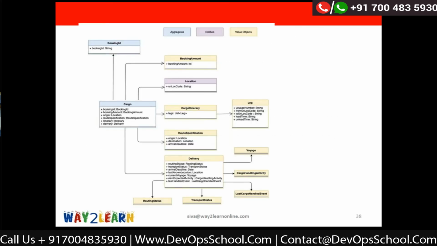So I'll just show you the full diagram of my aggregate. See this diagram. Cargo is the root aggregate. Booking ID is the aggregate identifier. Then cargo has a booking amount, which is a value object. See, whatever is in this color is a value object. And every cargo will have an origin location, right? Here it is. And this is an entity, because in my use case, I want location to have its own identifier.